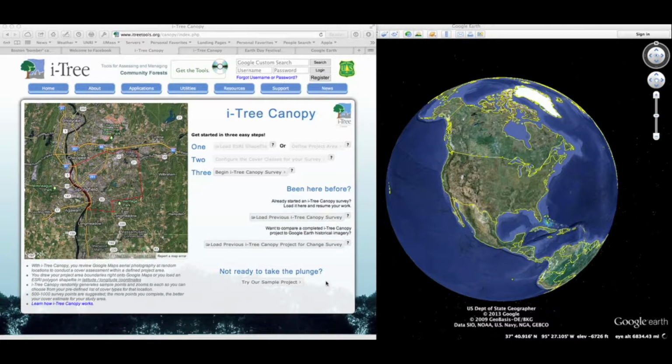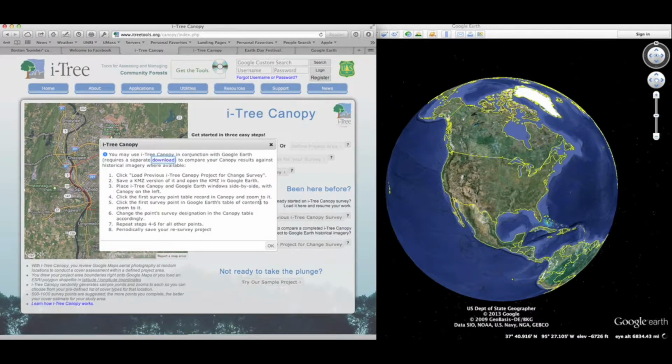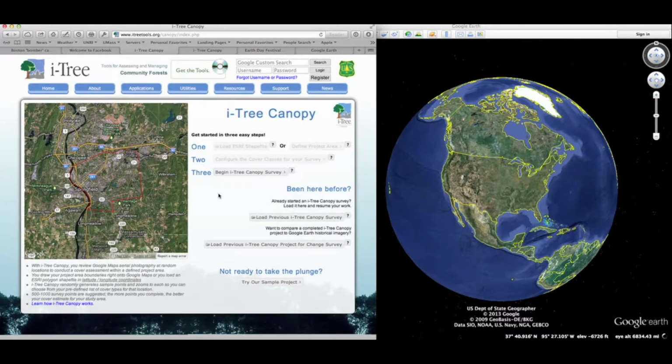So in this case, we're going to open up our iTree module on the web, and we're going to go down here and look at this question mark. If you have questions or want to understand the step-by-step process, it's clearly explained in that dialog box. So what we need to do, and I'll go through what's explained there right now, is this: I've completed an iTree Canopy study for an area.